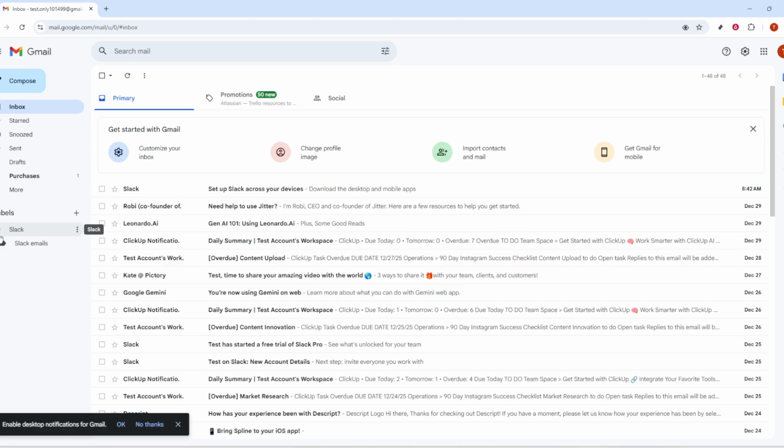You're all set. With just a few clicks, you've made your Gmail labels more intuitive and your inbox easier to manage.